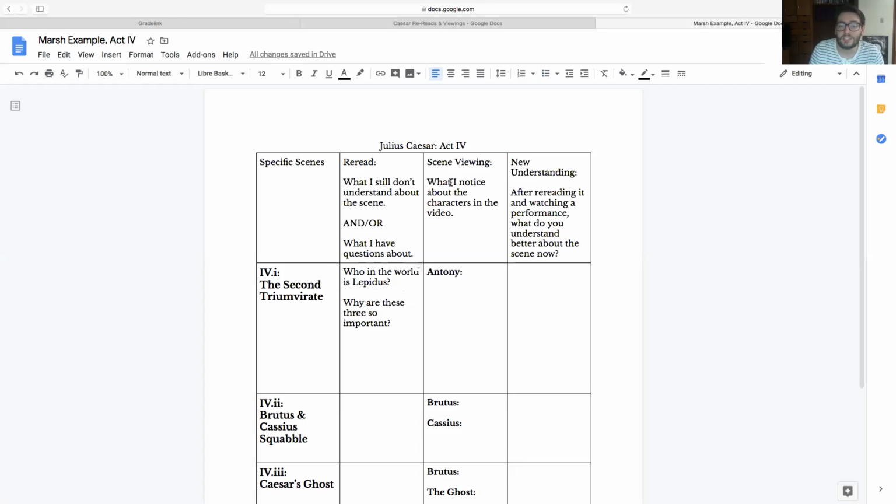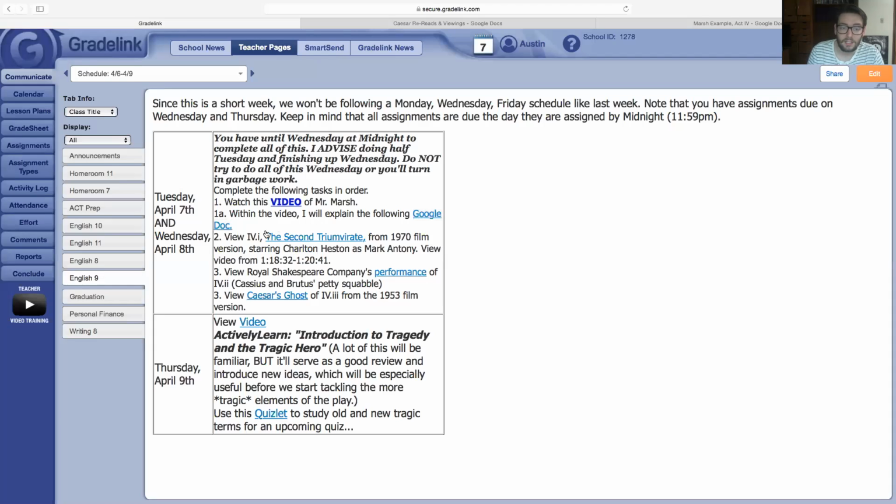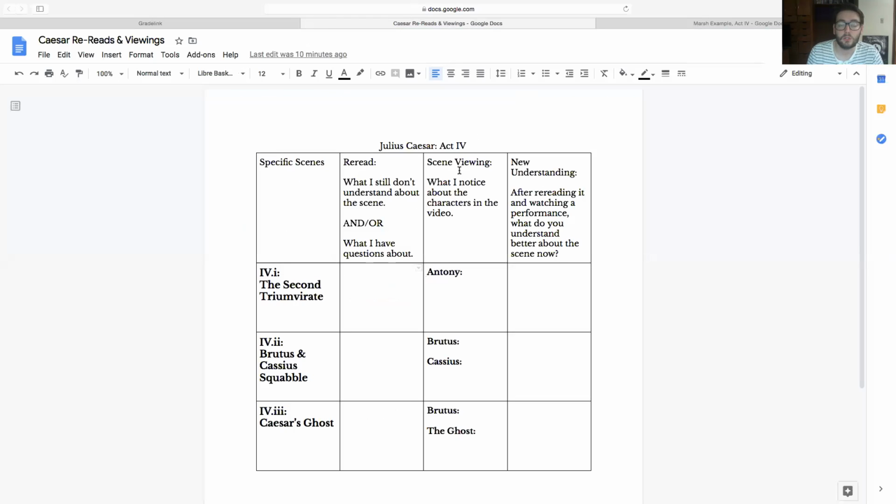After you do that, you will then move into the next column, which is the scene viewing. If you go back to GradeLink and look on the teacher page, I have posted links to these particular scenes from different versions, adaptations and productions of the play. You will click on that link, and then I want you to focus on specific characters within those scenes. For the first scene, you're going to be looking at Antony and what it is about Antony within that scene that you are noticing about him.